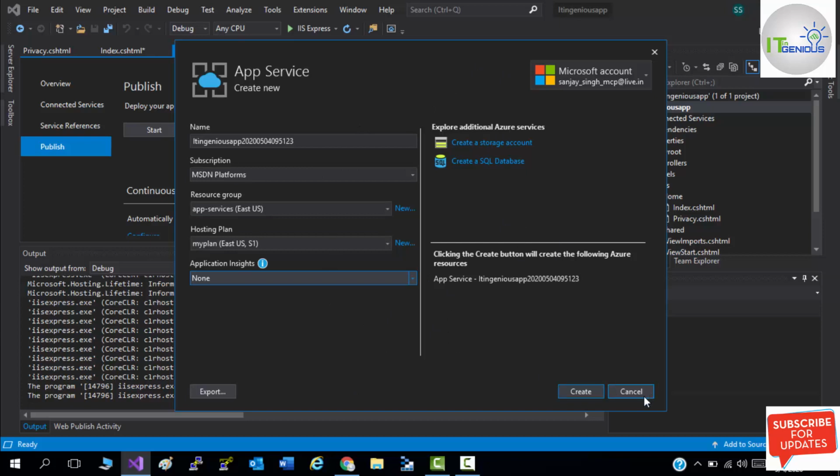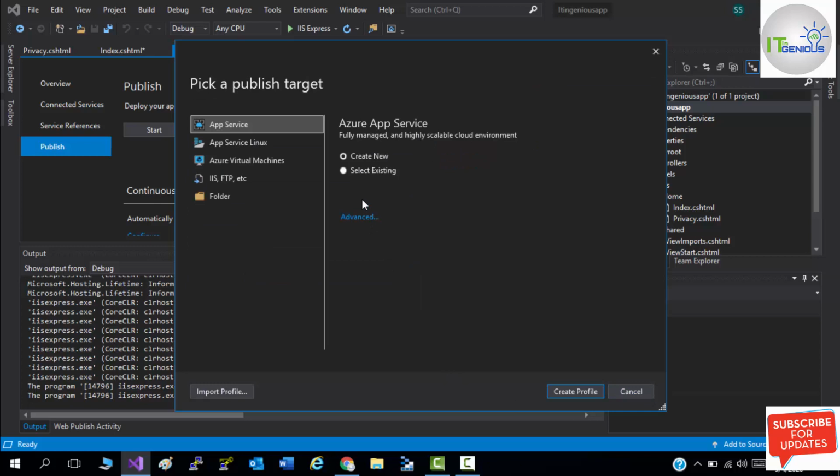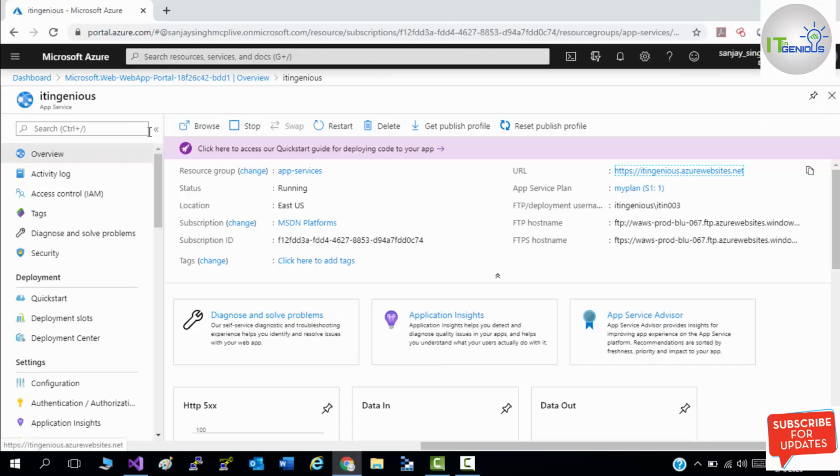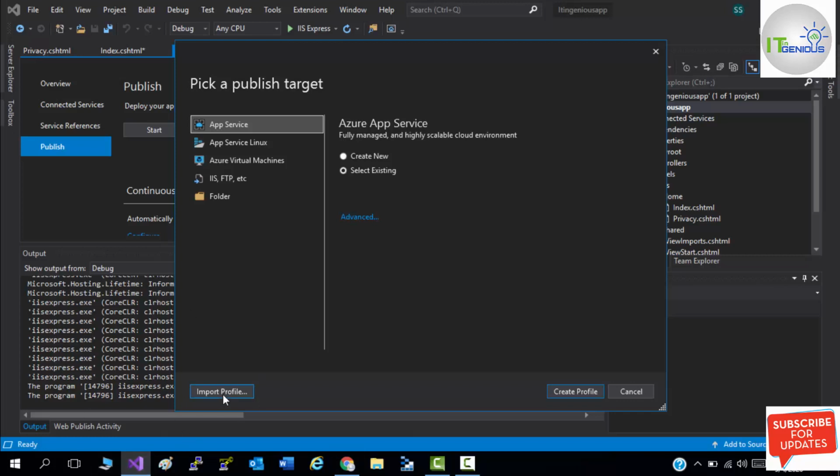I'm not going to create new. What we will do, we'll use existing. So select existing, then it will map this web application to your existing app service, correct? You can click on create profile, or if you already have a web application, you can import your profile. Through your web application page, you can get your publish profile, which you can download on your local system, and then import your profile here, and you would be able to map this web application to any existing web application.